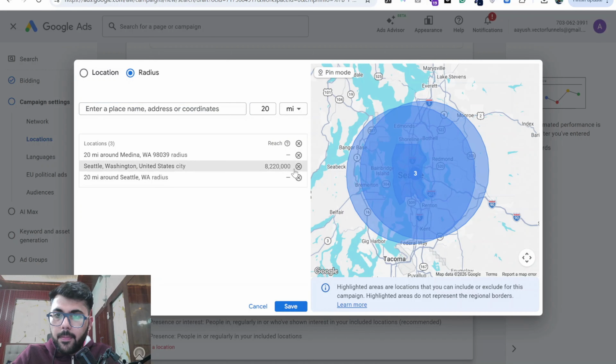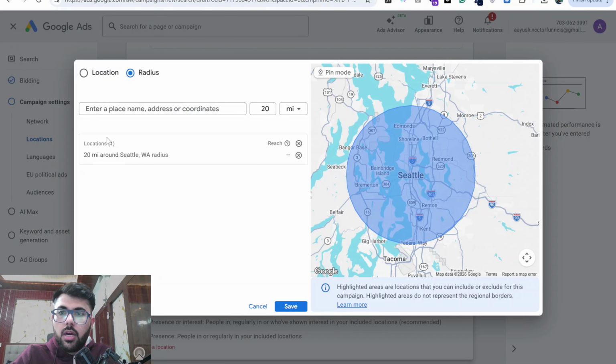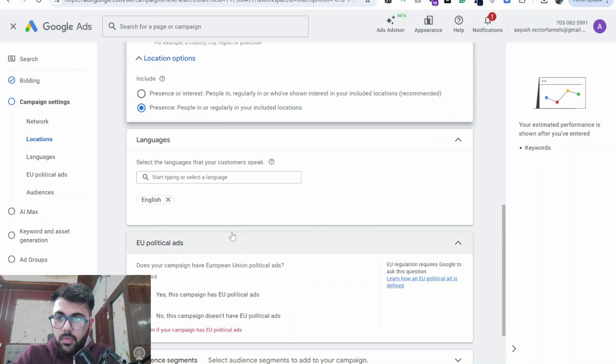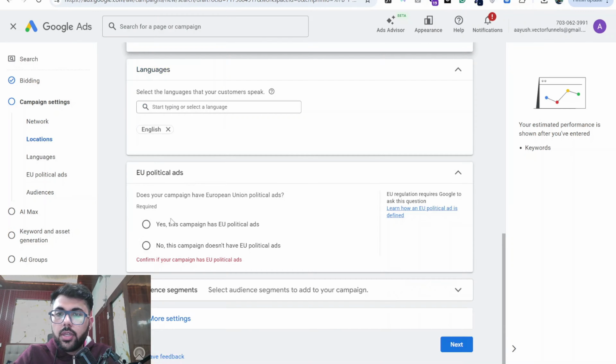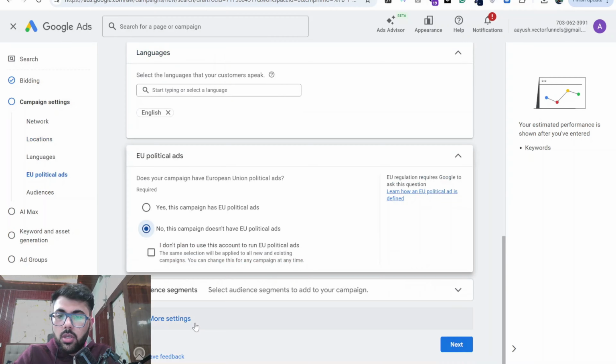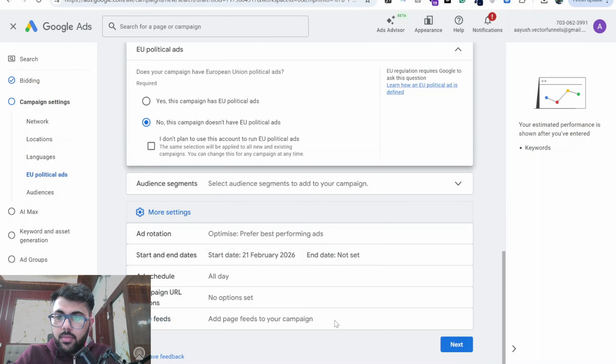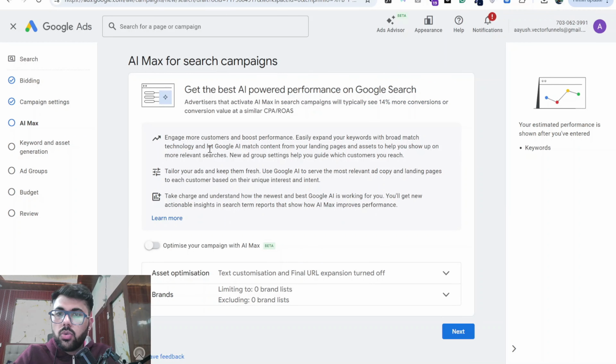I'll just put this pin code. I'm going to remove everything else. Now it is going to show 20 miles around this area of Seattle. If your radius is in km, you can go for km like this. Save this. Choose the language which your customer speaks. In this case, it is going to be English. Select no. Don't put anything here. Go to next.